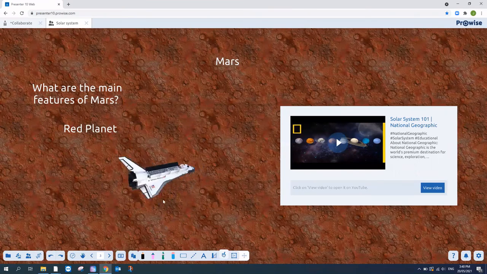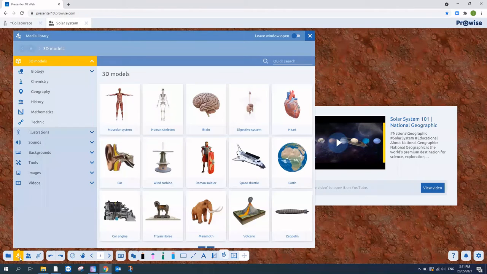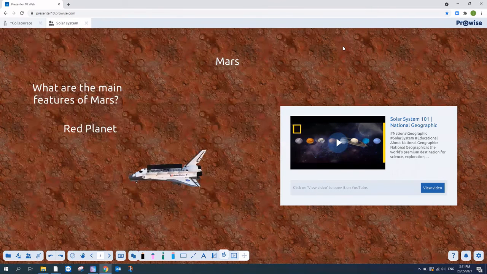So also the 3D models that Ted has included, I get to use those as well. So you'll find all those tools again in 3D models, illustrations, videos, all these work in a collaborating session. And you'll be able to use those features and share them amongst yourselves. Are there any other questions?